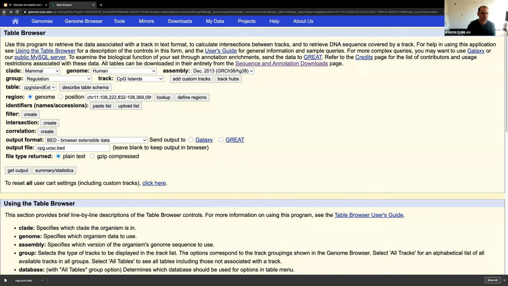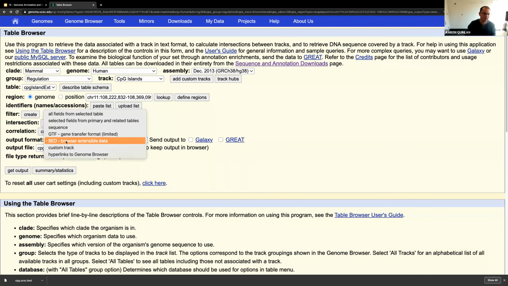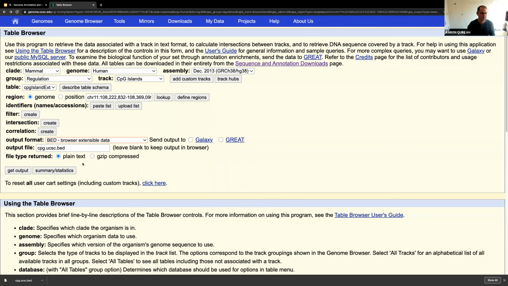So the other thing I wanted to show you is when you choose bed format, it pre-selects 4 columns for you. Obviously, it picks out chromosome, start, and end coordinate, and then it makes this composite 4th field, which is basically an annotation, a name for each of the CpG islands that it pulled out.